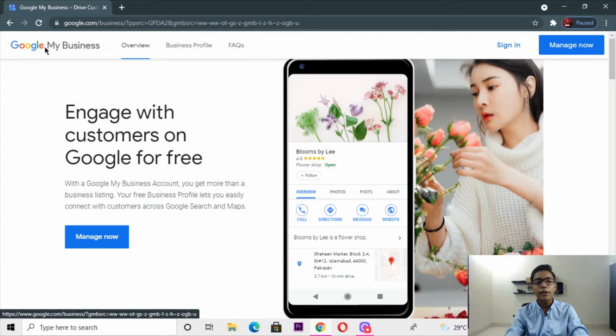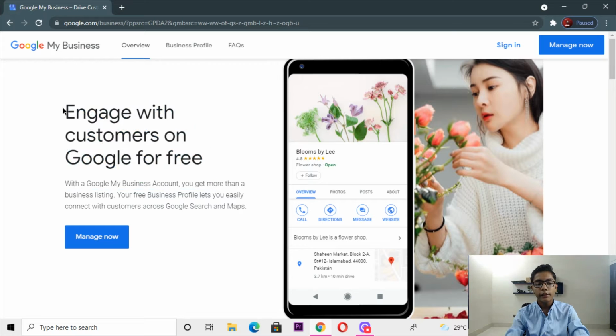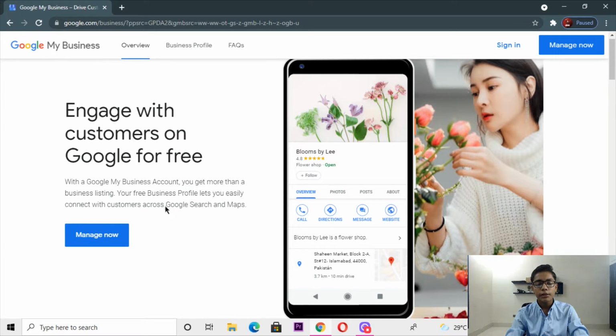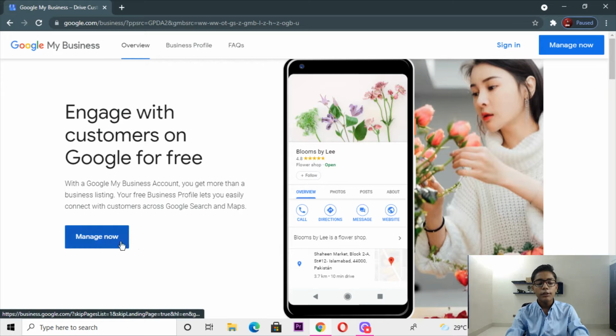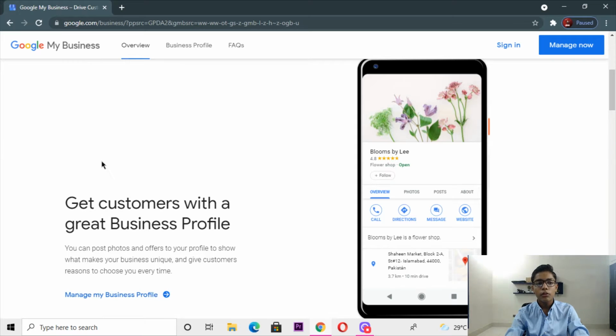You can see that we are getting the Google My Business logo at the left side, then a beautiful navbar with white color and a black box shadow at the back. Then we are getting the business profile and FAQs links. After that we are getting the sign in button and the manage now button. If I move down, you will see one mobile interface and one picture here. Then at the left side you will see your text, your heading with Lorem Ipsum text, or any other text. Then you will also see one button with manage now written on it. You can press it to manage your own Google My Business account.